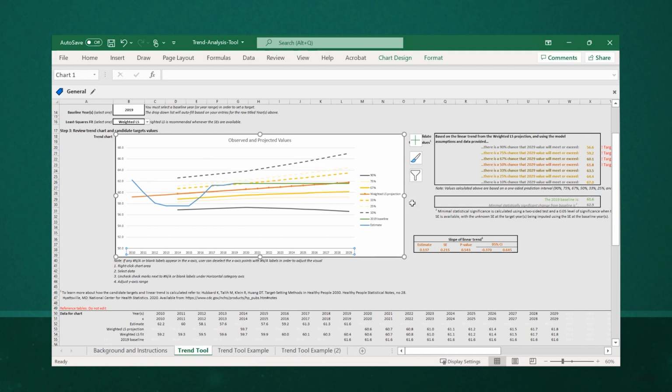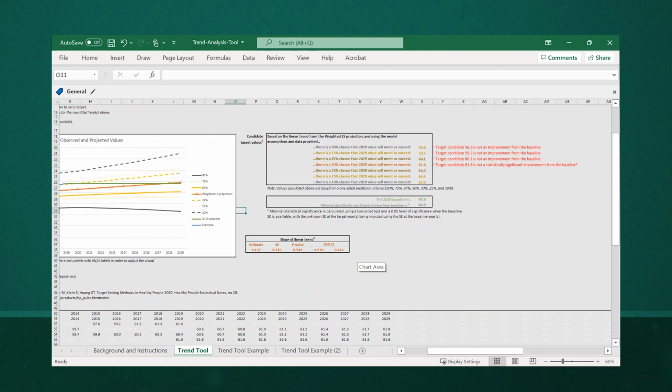You can see that the chart plots the estimates, fitted least squares line and projection, and various prediction intervals. Additionally, the baseline is projected out to your projection year for your reference. Now that we've reviewed the chart, let's move on to step 4 and select a target. Start by looking at the candidate values in the table.